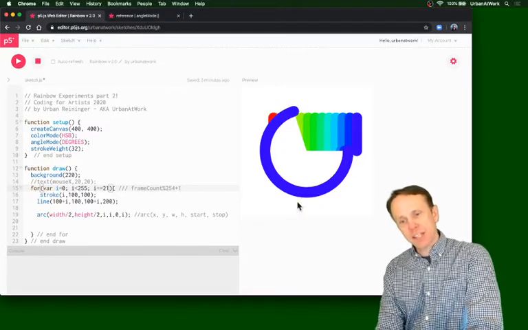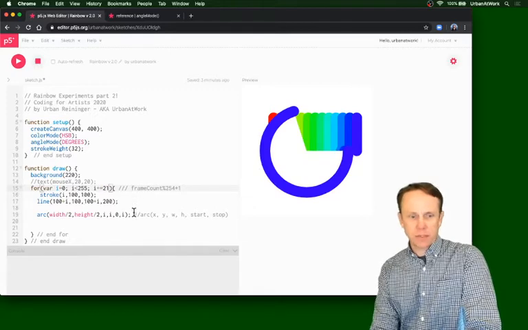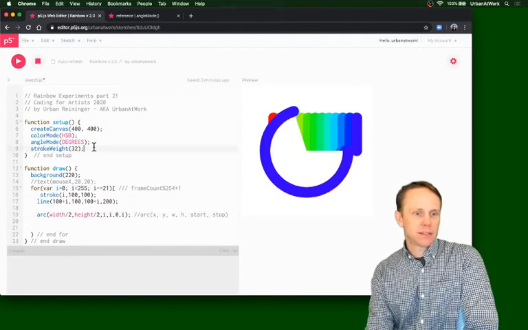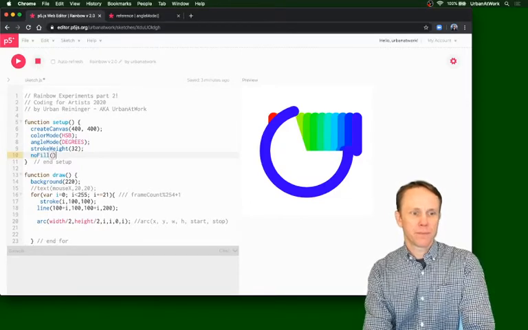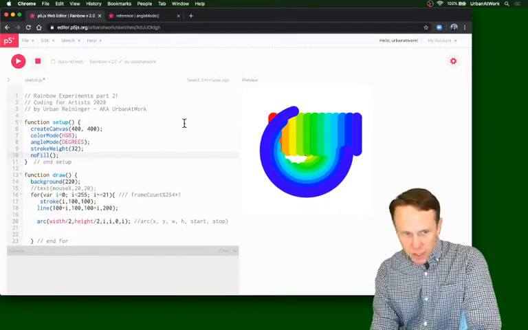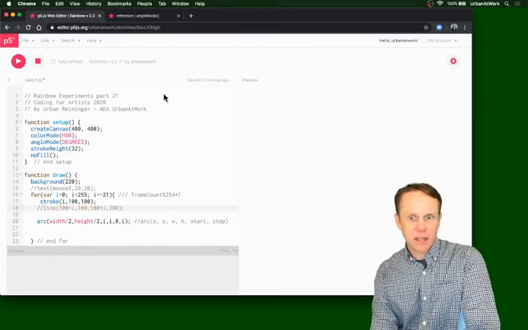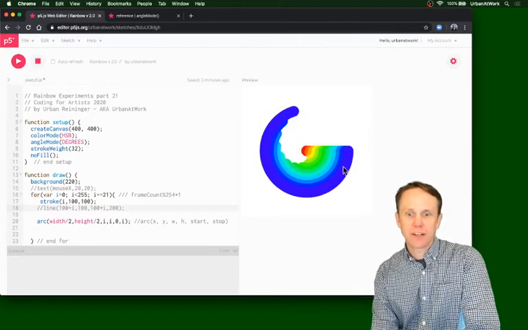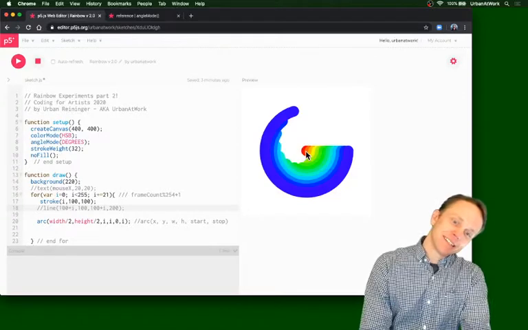Now, I think my challenge here is that it's doing a fill in the middle. That's hiding, I think, some of what's going on. So let's knock that off. We'll say no fill for this particular one and run it. There. So now I'm starting to see them inside. Let's comment out our line. So we have our little rainbow here.